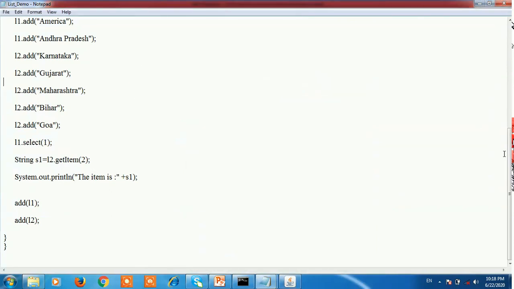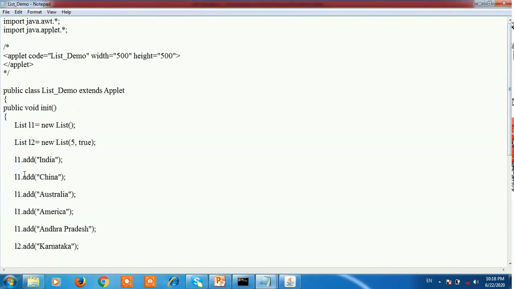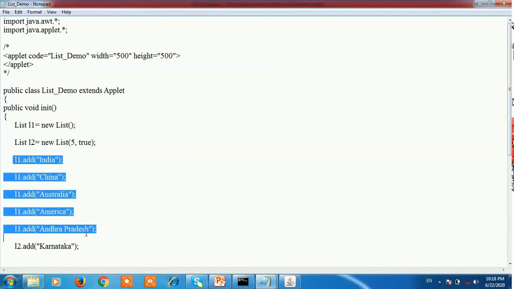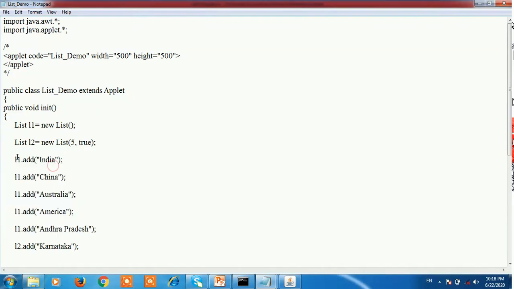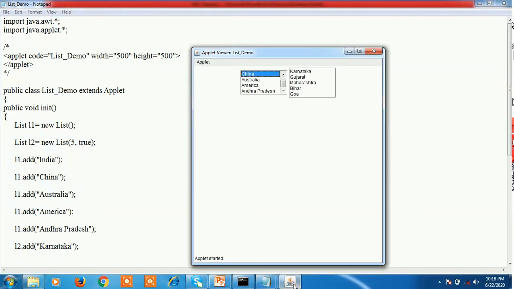See here, these 5 are the items of list 1. India having index 0, China having index 1, Australia having index 2, America having index 3 and Andhra Pradesh having index 4. Then we use the select method having index 1. India having index 0, China having index 1. So on running the program, China is displayed in the list. This is the selected China.